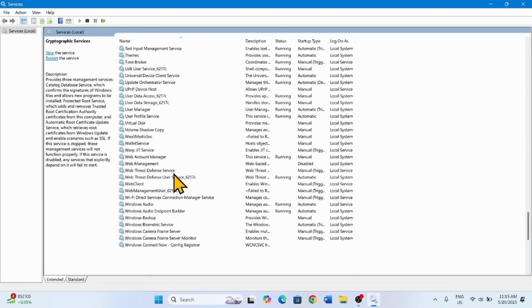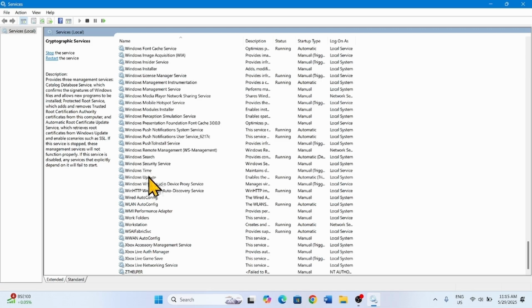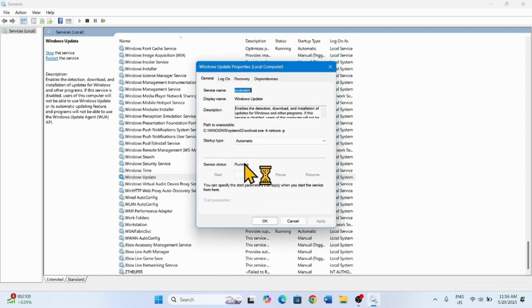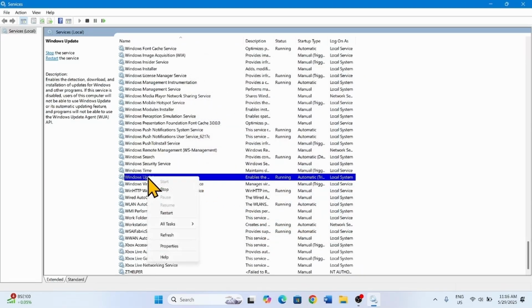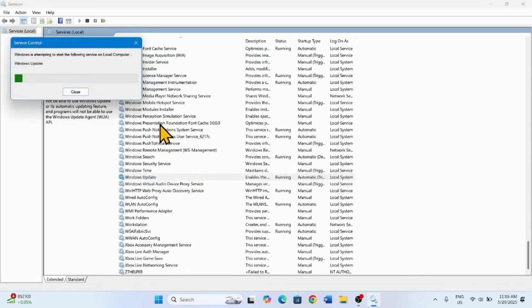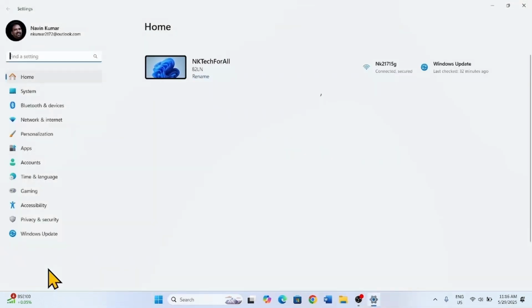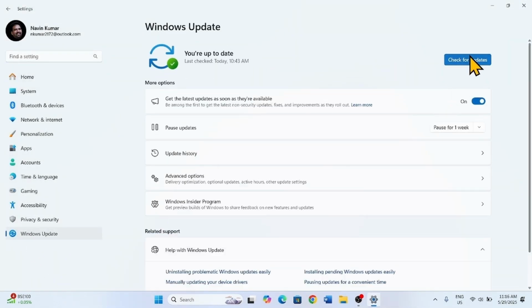Come to the bottom part. Windows Update. This service. Right-click. Select Properties. The startup type is already automatic and the service status is showing running. So click on OK. Right-click on this service and select Restart. Close the Services window. Then go to Windows Update Settings and click on Check for Updates here. After the update is downloaded, restart your computer to complete the installation.